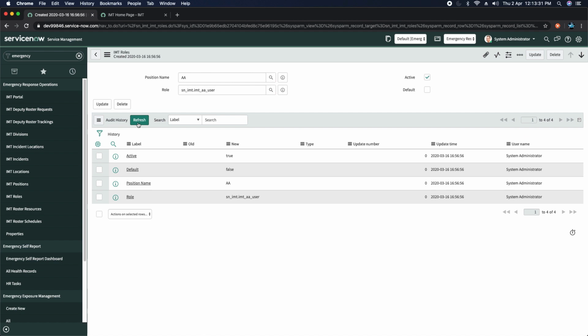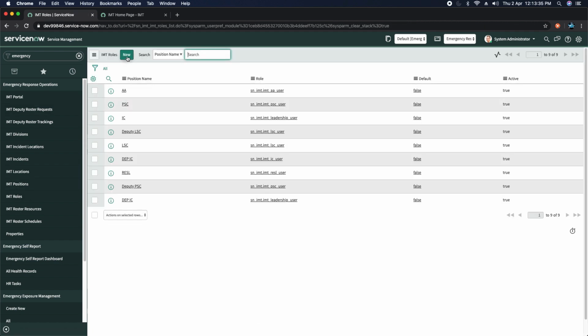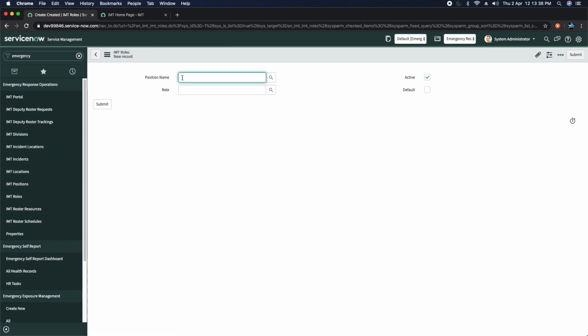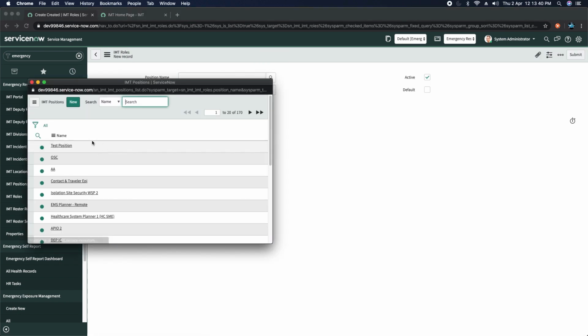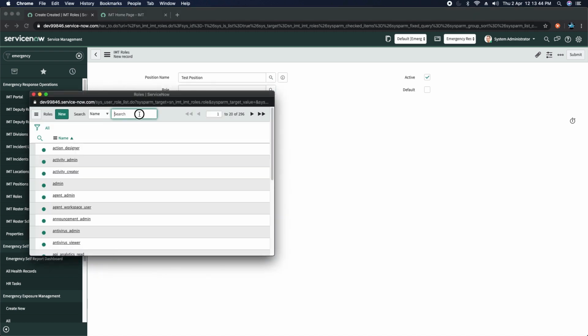So in that case, I will close this and I will go to IMT roles again. And I will try to create a new IMT role. So maybe I will select a position. So we created that test position. And which role I want to give. So maybe I will select here IMT.